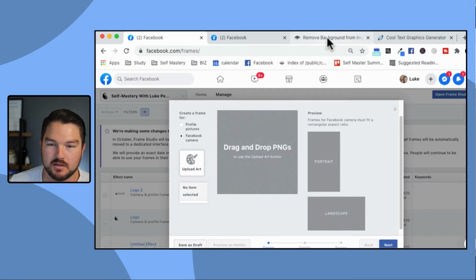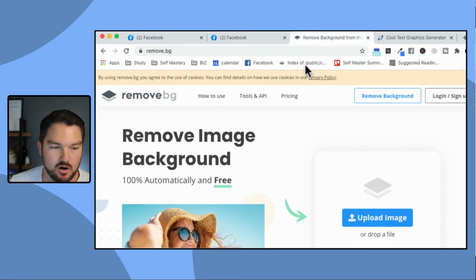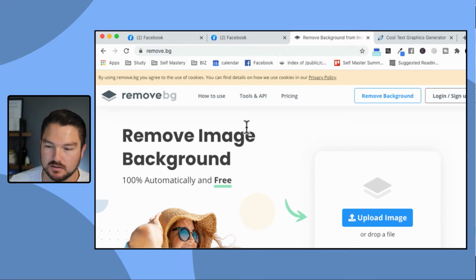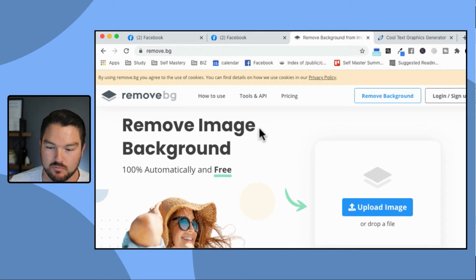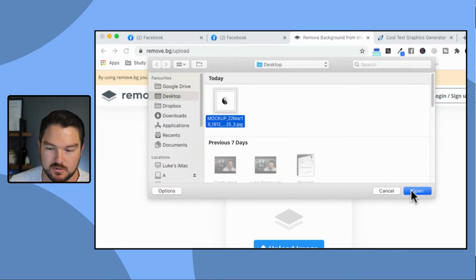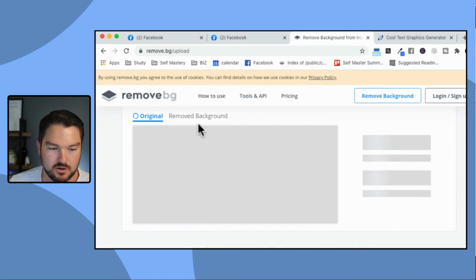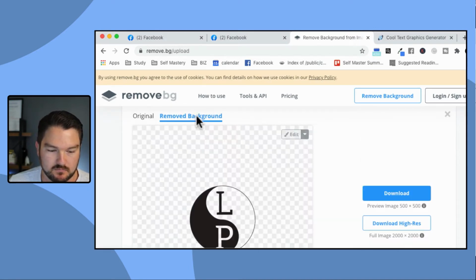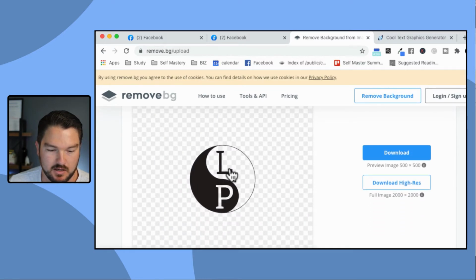We're going to go up to another tab, and you're going to open up a tab called remove.bg. This is a very, very powerful little website that you can use to remove your background. Click upload image. This is an image that I want to turn into a PNG, where I want to actually remove the background. Bada bing, bada boom. All right, that's pretty good.